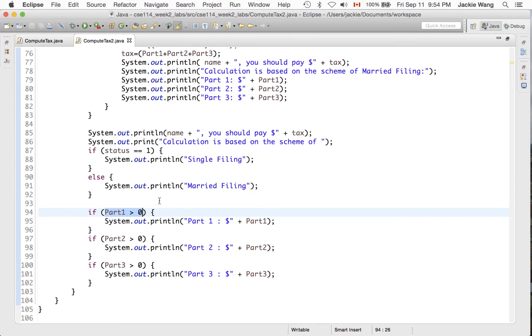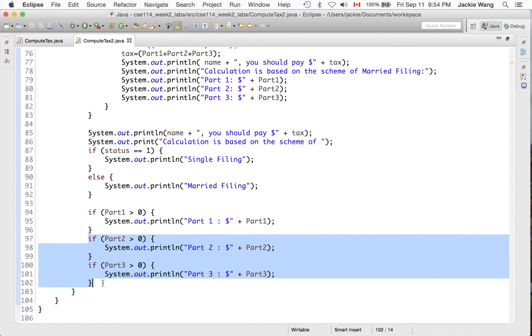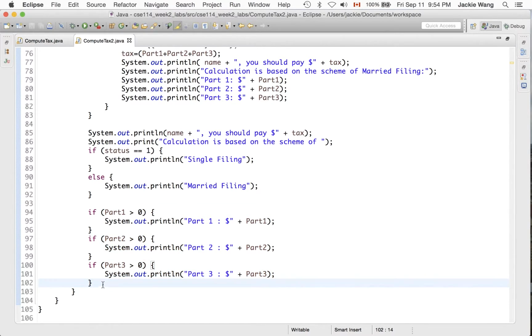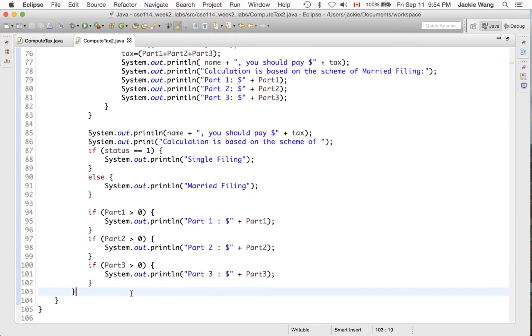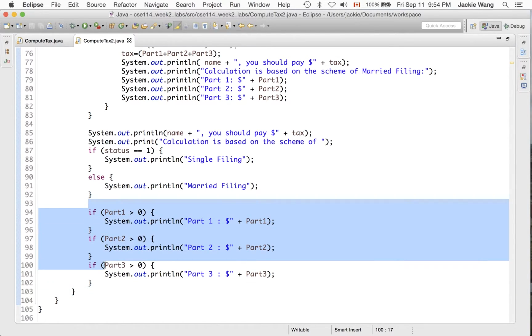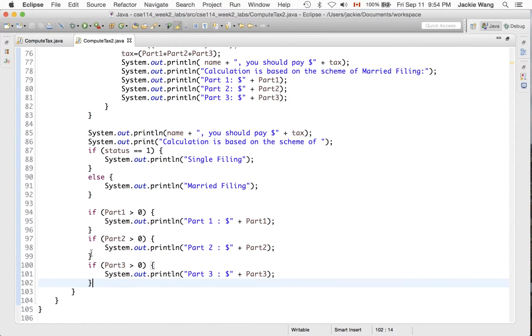So if somehow they will be split into 1 part, then part 2 and part 3 will simply be 0. So that means these 2 branches will not be executed. In the case where the income will be split into 2 parts, that means only these 2 branches will be executed. And in the case where it's actually split into 3 parts, that means all the if branches will be executed.